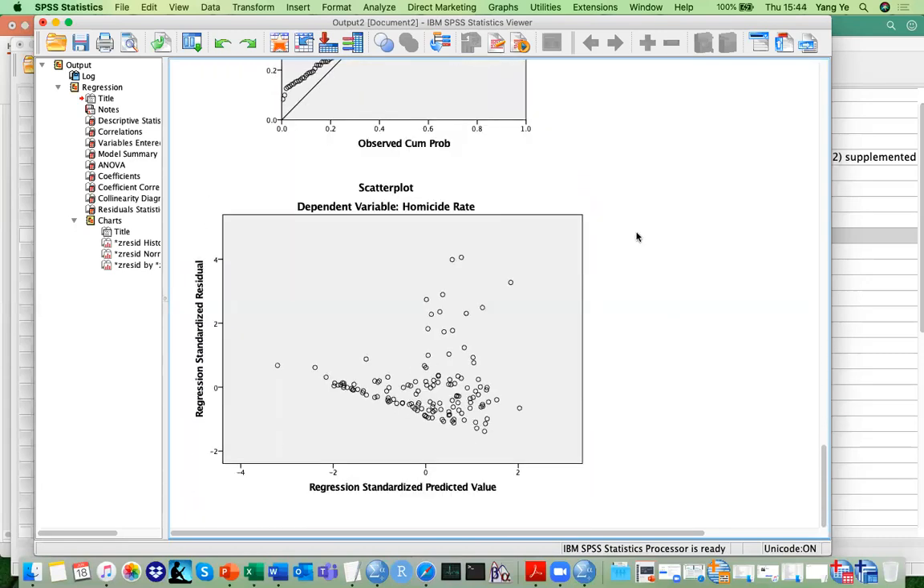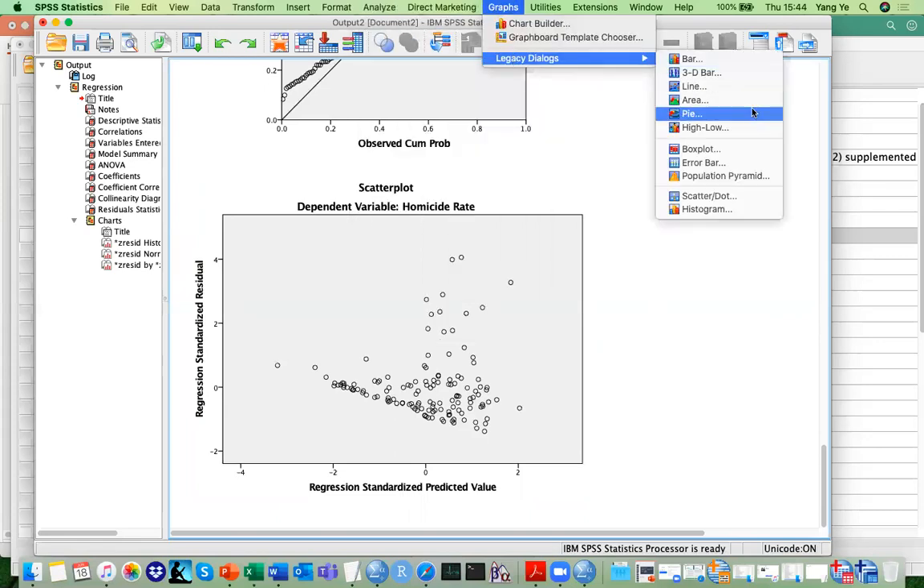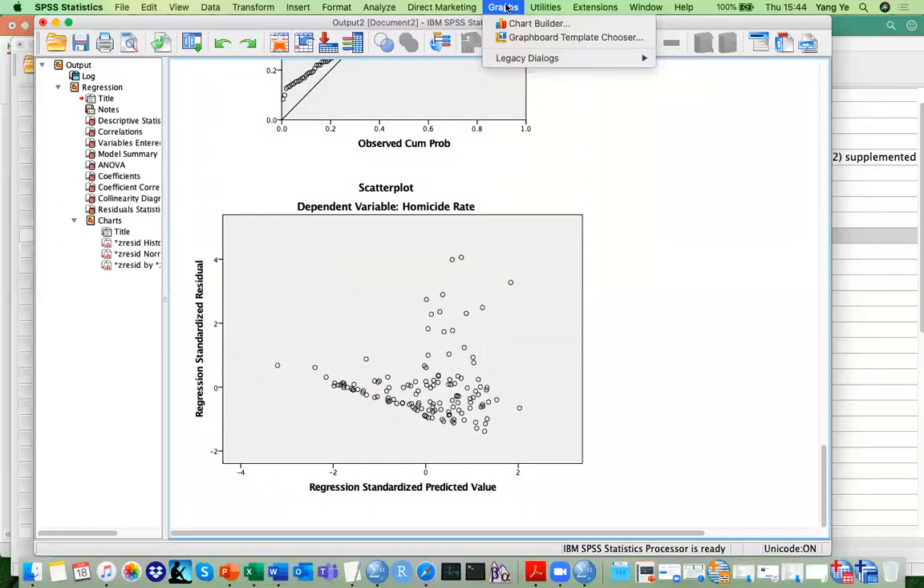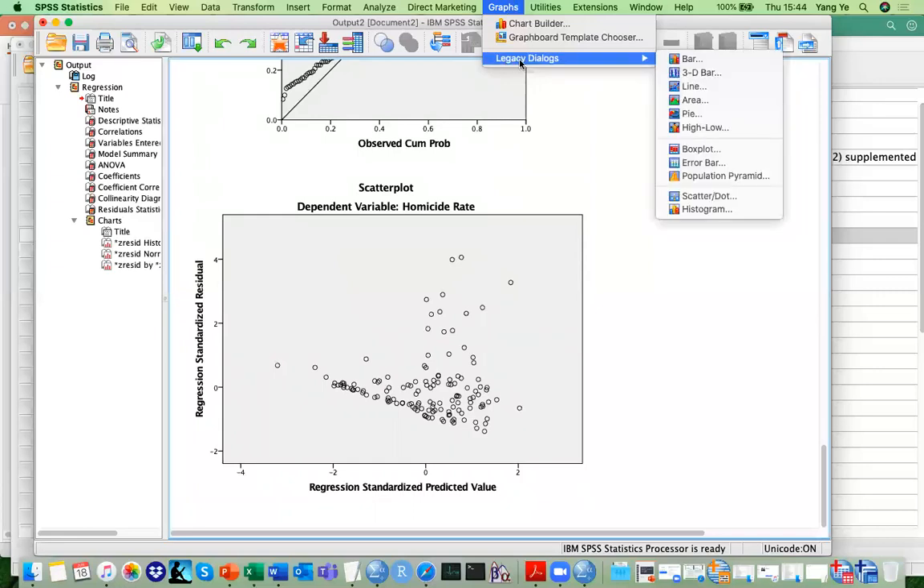The other thing that we didn't do is look at the distribution of the independent variables, right? We can do that by using the histogram, which in SPSS is located in Graphs, Legacy Dialogs. I have no idea why they call it legacy dialogs. Don't ask me. And there's a histogram.